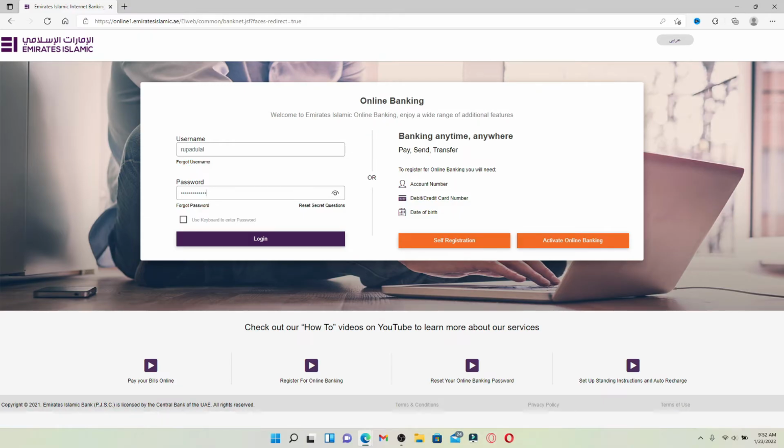Similarly, if you happen to forget your password, click on Forgot Password link and follow the on-screen prompts so that you can reset to a new password. Finally, after you are done typing in your credentials and you're ready to log in, click the log in button, and that is how you should be able to log into your online banking account for Emirates Islamic Bank.